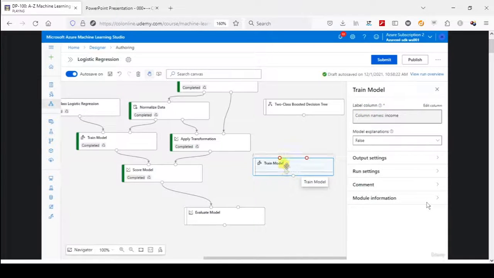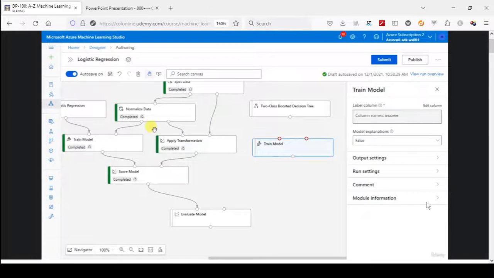Now, as we know, this requires the algorithm as well as the training data. And we already have the training data. It's coming from this first node of the normalized data. So connect that data to the train model. Then we are going to use the same training data so that we can compare the two models side by side. Okay. Then let's connect this decision tree to the train model.